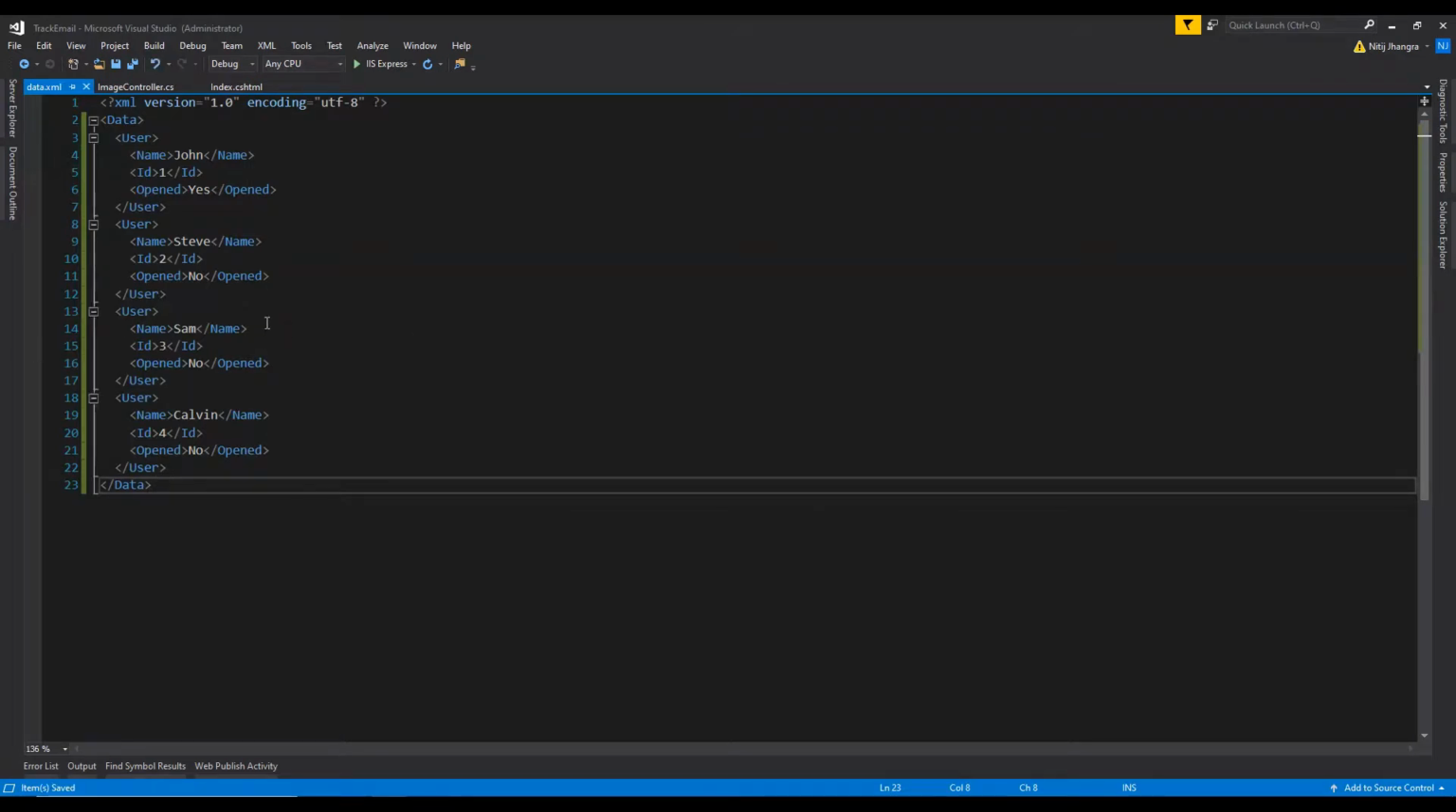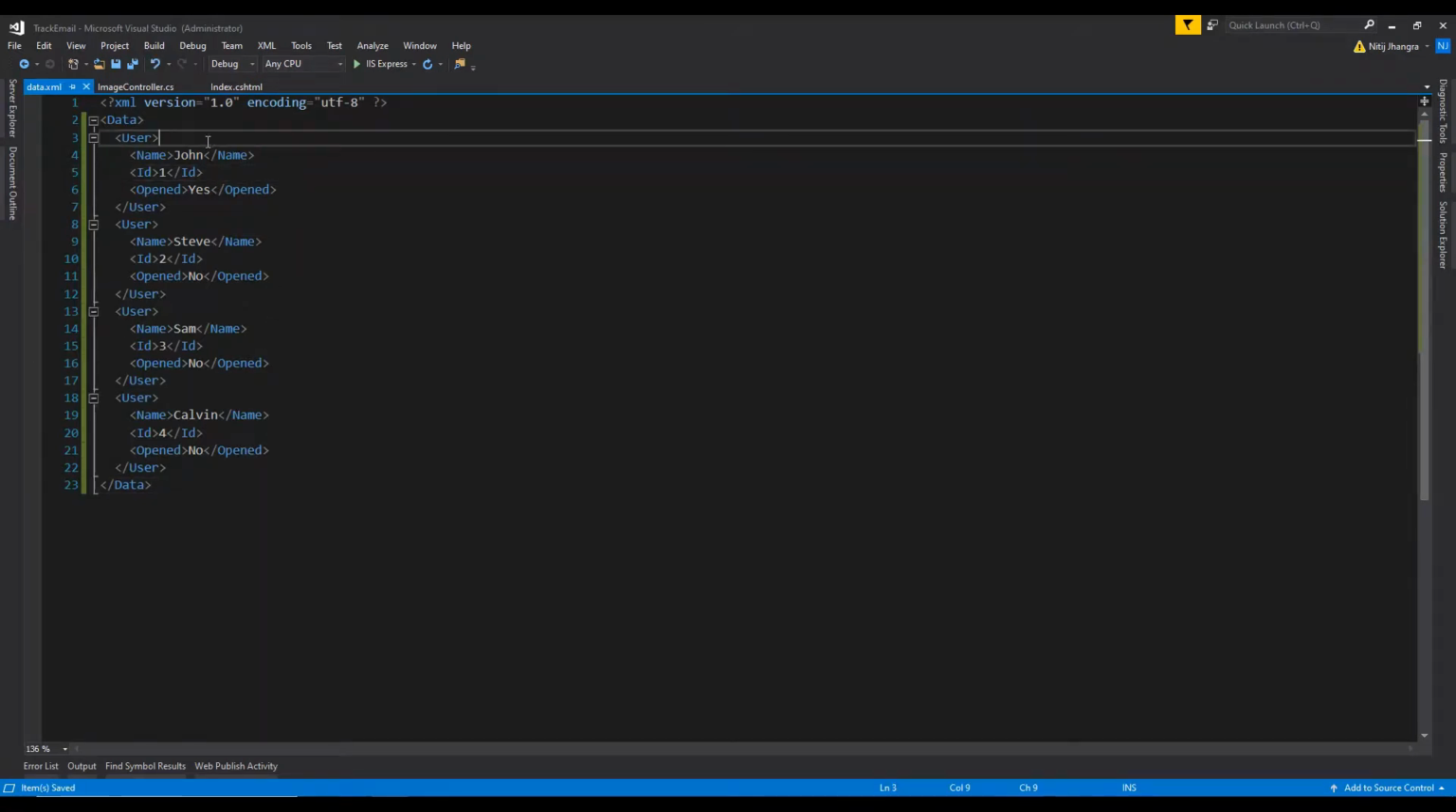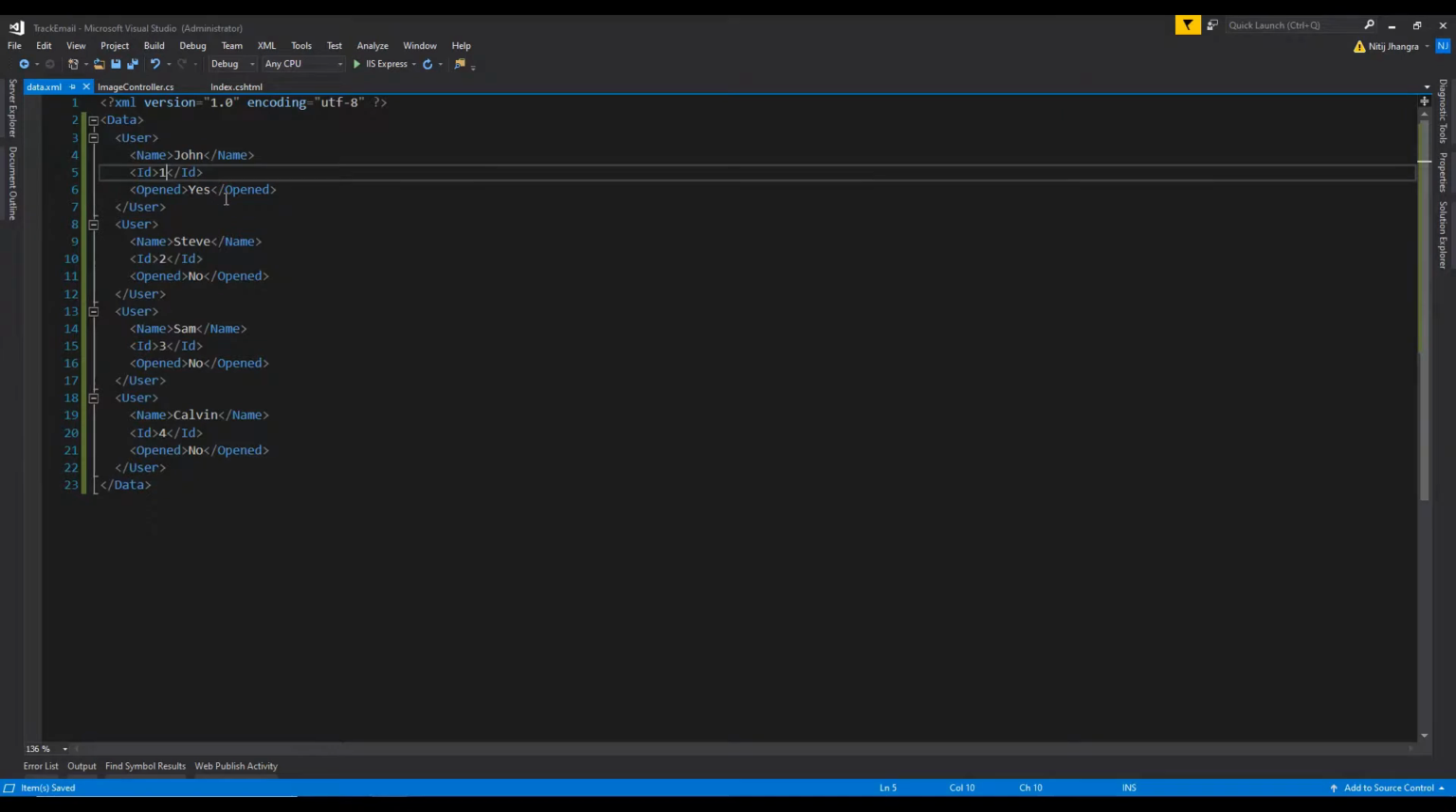I'm just going to paste the data over here. So as you can see in this structure, we have the name, the ID, and the opened status, which is either yes or no. So I'm just going to put no for all of them.